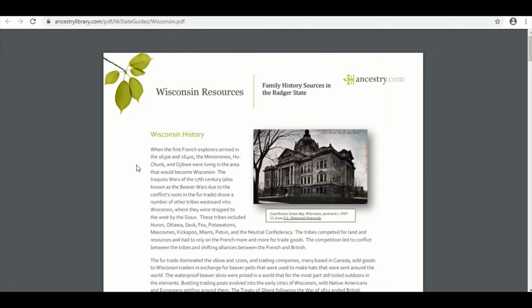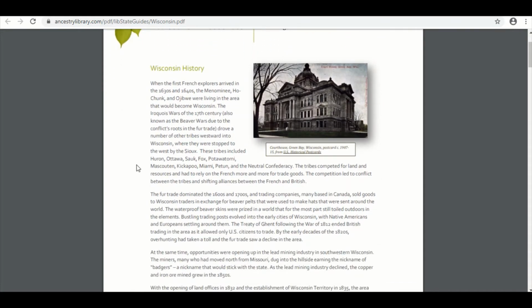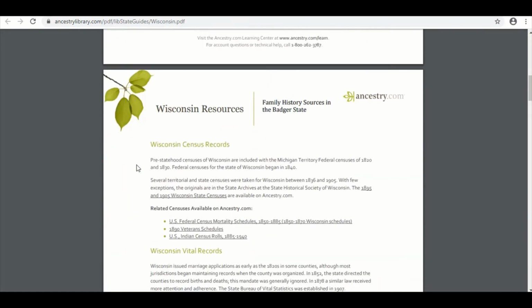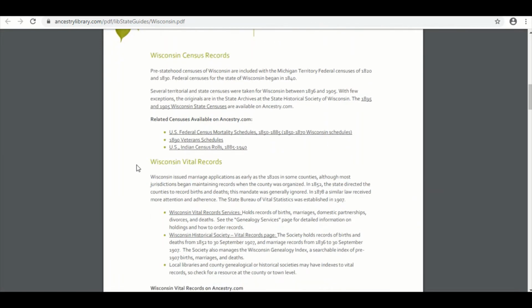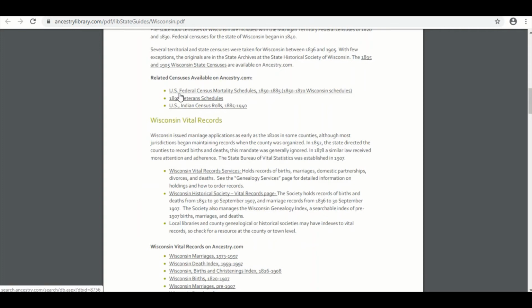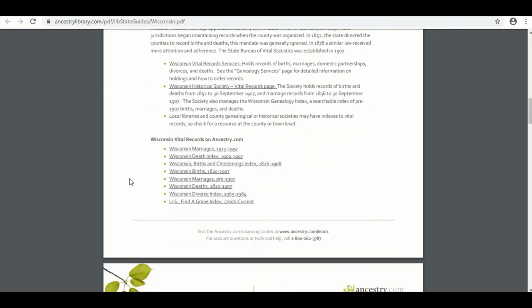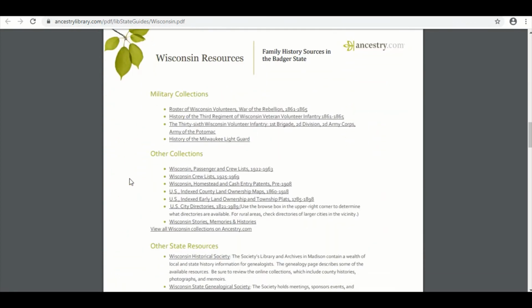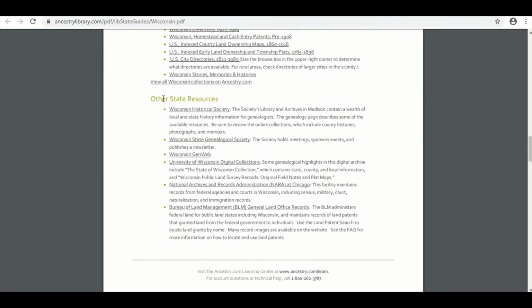And it contains a really brief summary of the history of the state with an emphasis on immigration patterns, lists some of the resources available within Ancestry, some of the collections that pertain to the state, and there's also a list of other state resources. So for example, the Wisconsin State Genealogical Society here. All right, so then let's go ahead and close that.